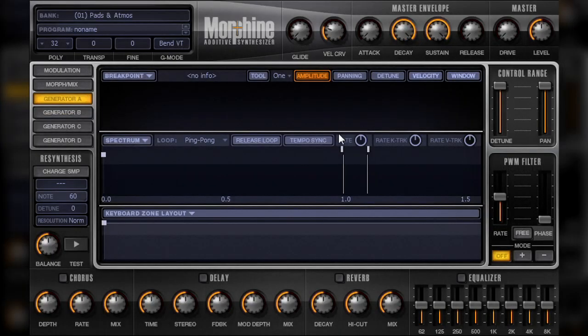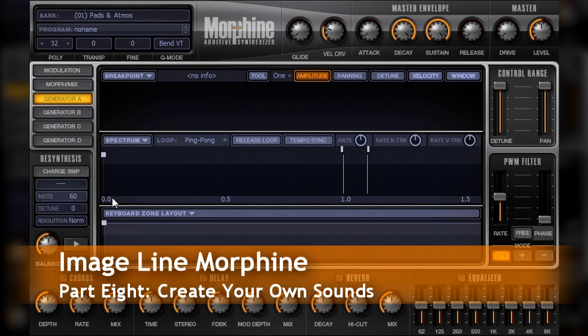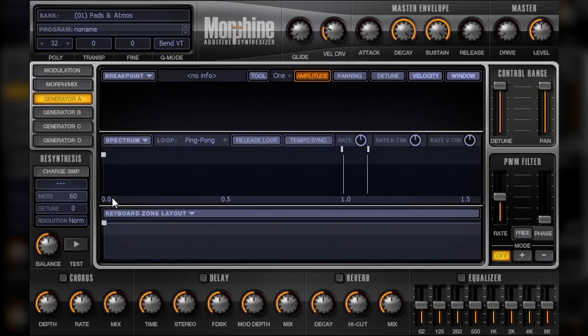In the previous videos of this series, we took a good look at the various parts of the interface within Morphine. Now we're going to take this knowledge and apply it in practice. I'm going to run through the process of making your own sounds within Morphine to give you an idea on how to go about this yourself.